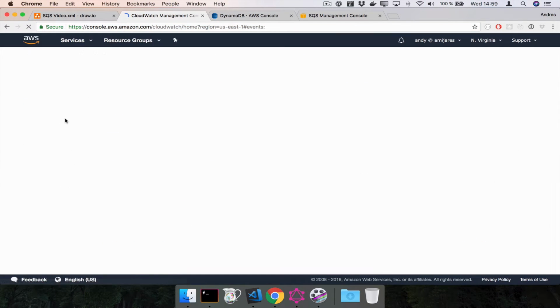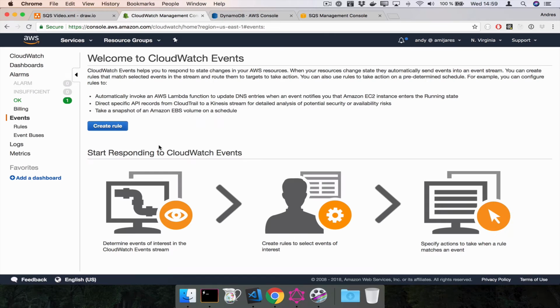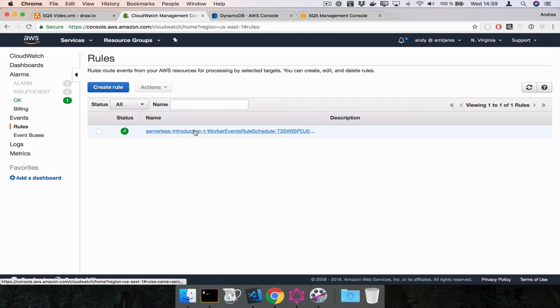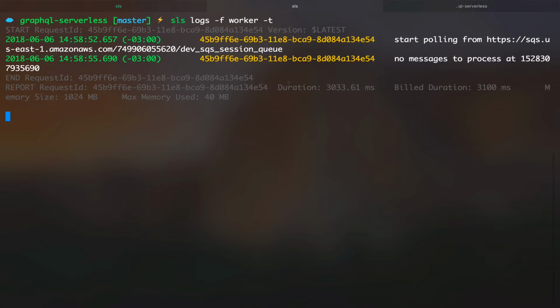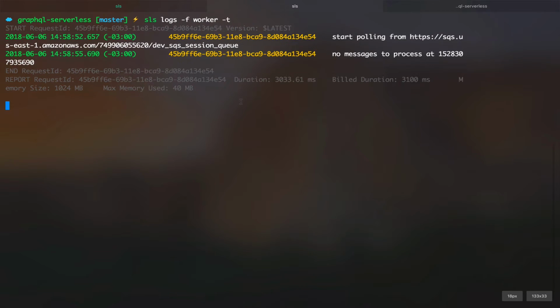Let's refresh this. Okay, nothing happened here. Let's see our rules. Okay, as you can see, we just created a rule that says a fixed rate of 1 minute, we're going to execute this Lambda function that is going to be our worker. So let's see the logs for that function. If we just come here and see the logs of our worker, I assume that it's been working. Yes, it is. So let's start from scratch.